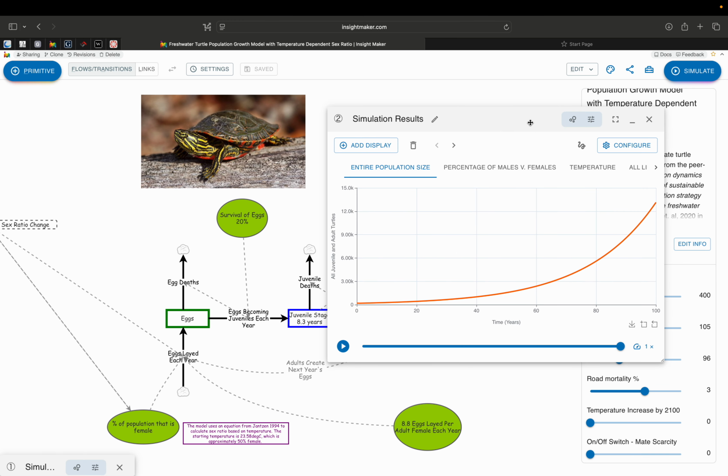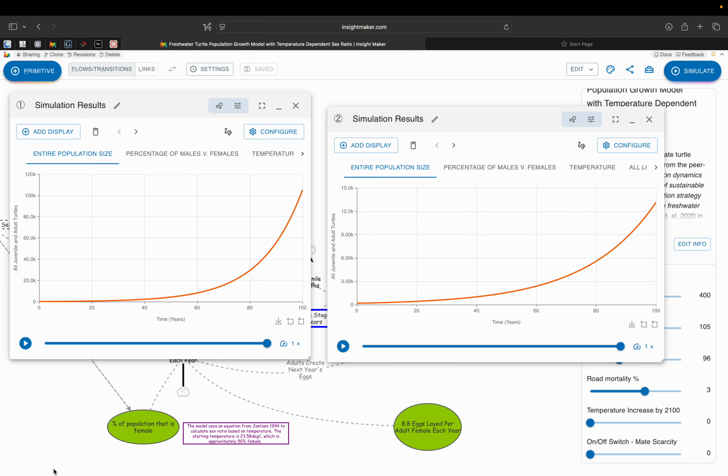Okay, now I can click on this window, bring it up, and now we can compare. We can see that there are 13,000 turtles at the end, and this pretty shallow curve, compared to 105,000 turtles and a really steep curve over 100 years.